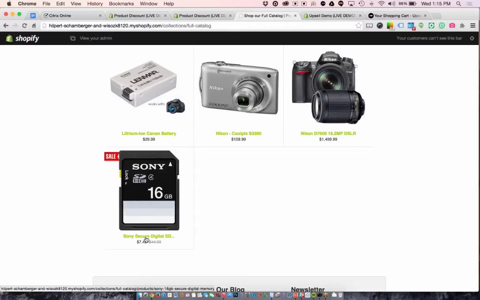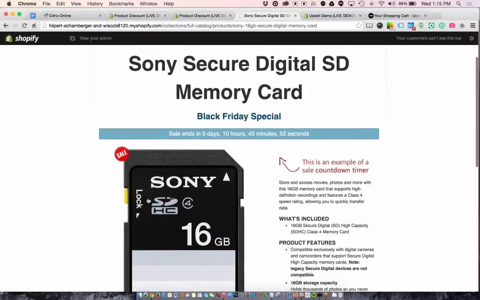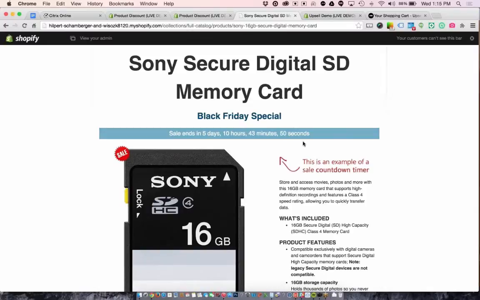So it was, I'm not sure what it was before, but $7.49 now. And if I click on it, this sale has an end date, and I have the countdown timer enabled on my store. So it's also showing how long it is in days, hours, minutes, and seconds to when the sale is over. This is completely customizable.